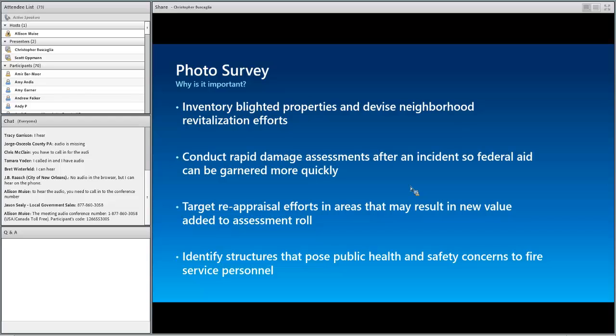So how can we configure the application for windshield type damage assessments, but also even things like targeting reappraisal efforts in certain areas of the city or county, and even identifying structures that might pose health or safety concerns.